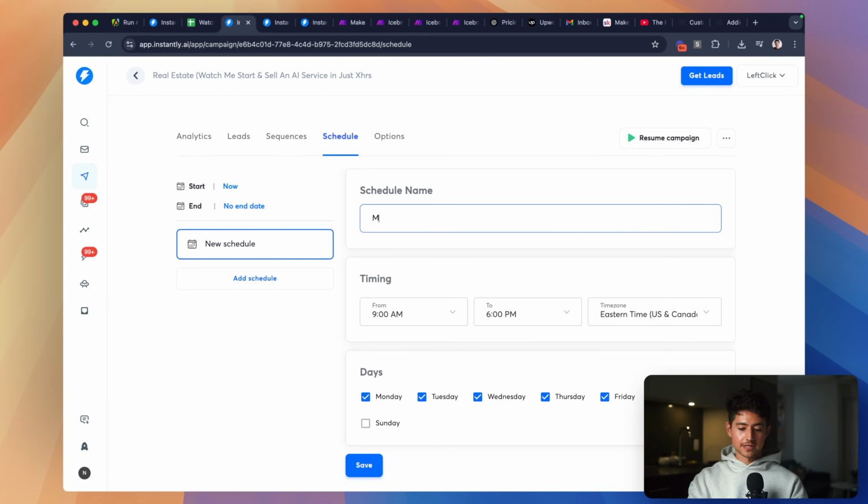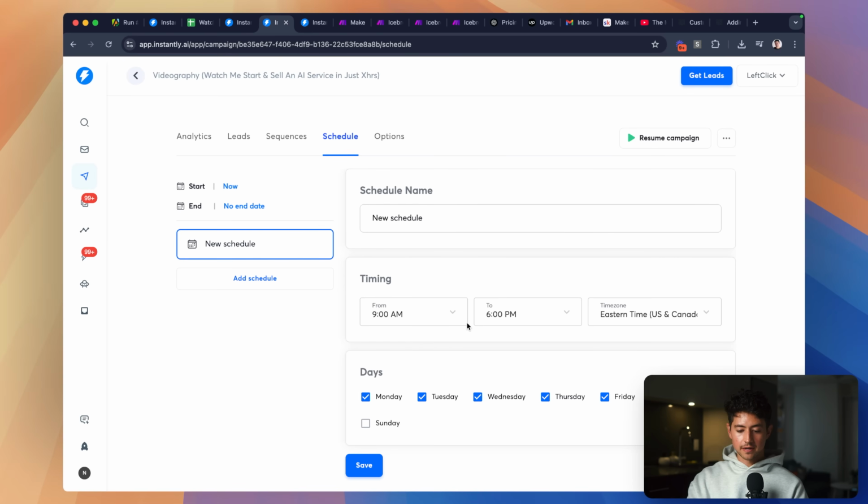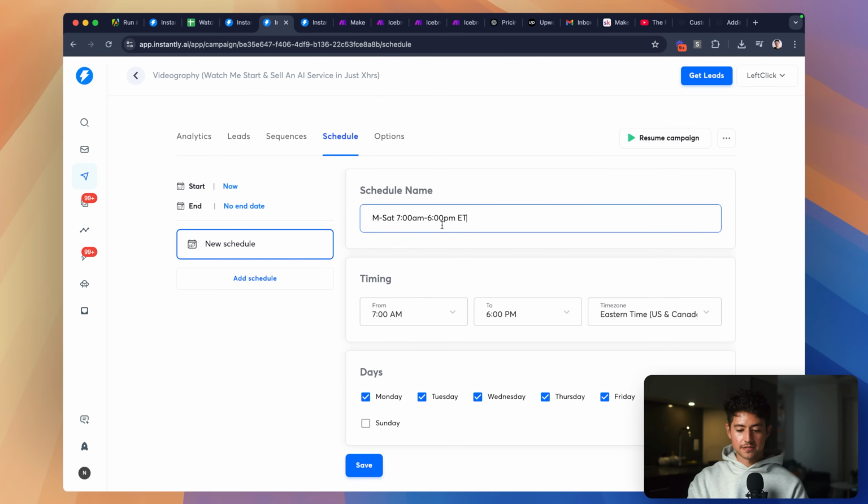Schedule. So I always like doing Monday to Saturday. I like doing 7 a.m. to 6 p.m. ET. So what I'm going to do here is go 7, 6, okay? I'm going to do Monday, Friday, all the way to Saturday. Then I'll go 7, 7, and then I'm just going to copy this and then paste it in 2 tabs. Okay, so now I have everything here. 7 to 6 should be good. I've double and quadruple and sextuple checked.